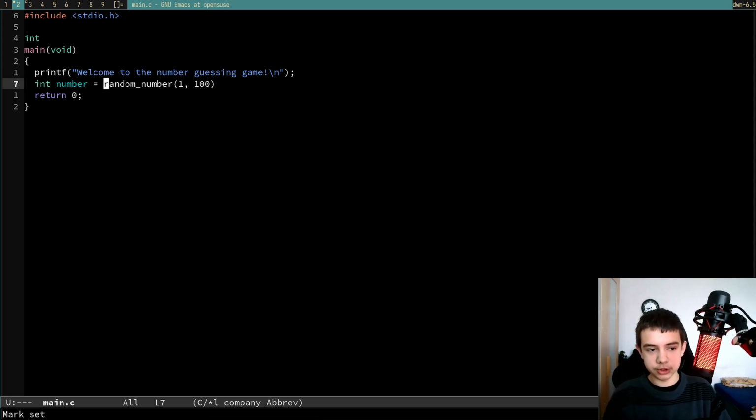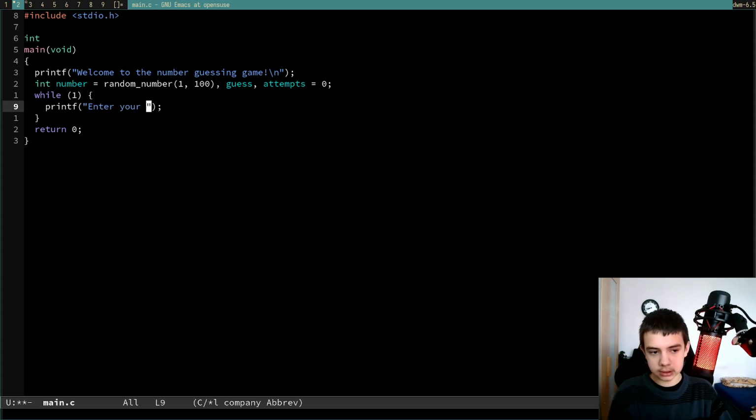This is not a real function. I will make this function. This won't work yet. I will create it at the end. Then we want to have guess, which will be equal to 0 by default, and then we want to have attempts, which will also be equal to 0 by default. Then we can do a forever loop that will keep repeating. Now we're gonna just give it some prompt, like enter your guess.